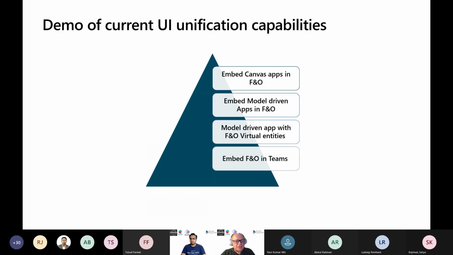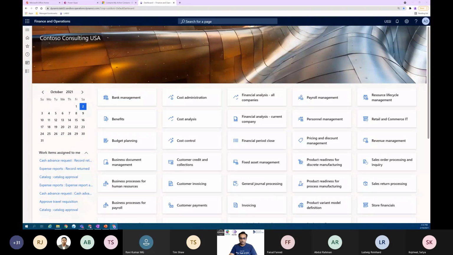So I might pass over to Rachit to talk about the demo of the current UI unification capabilities. Sure. Thanks, Tim. I think what you have told is something we can all resonate with, where the challenges are similar in various implementations where dual write and virtual entities are used. And I think it's worth mentioning that it's not that one tool will solve all the problems. Every tool comes with its own benefits and limitations, so we have to decide when to use what. I will be sharing my screen now, and I'll show some current UI unification capabilities which exist in the ecosystem.